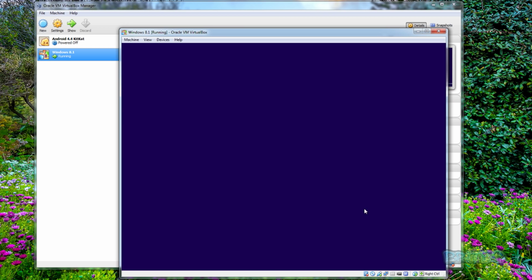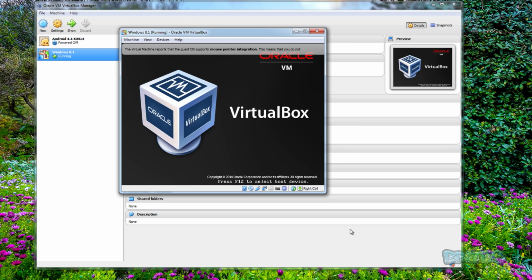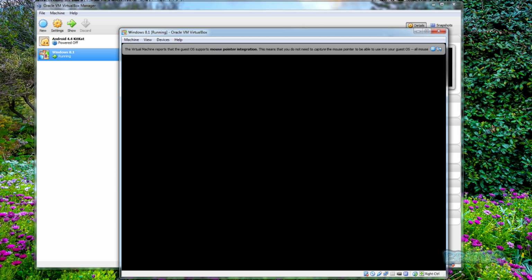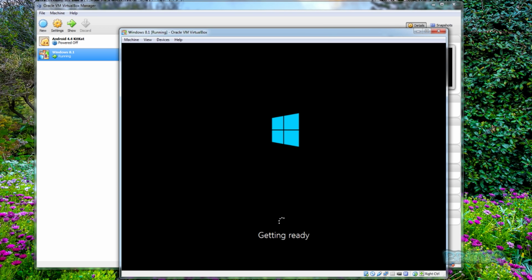Now we need to restart the system. Now you don't want to push any key on the keyboard here, just let it boot up, and I'll speed this process up. Again, just don't touch the keyboard at this stage, just let it install.